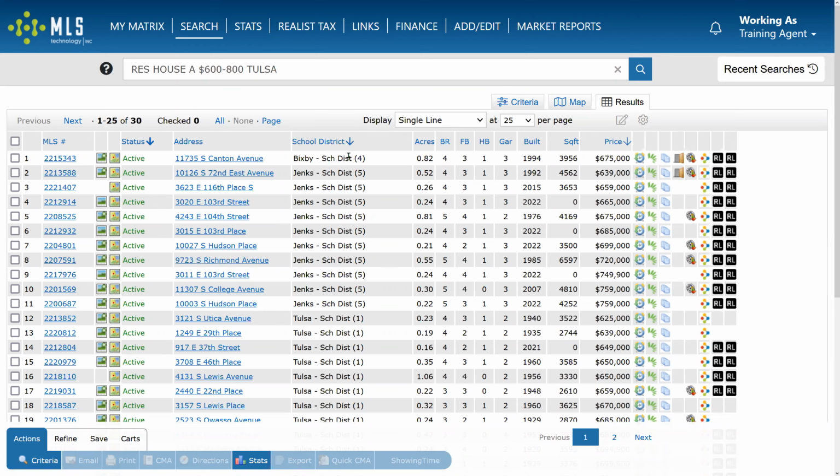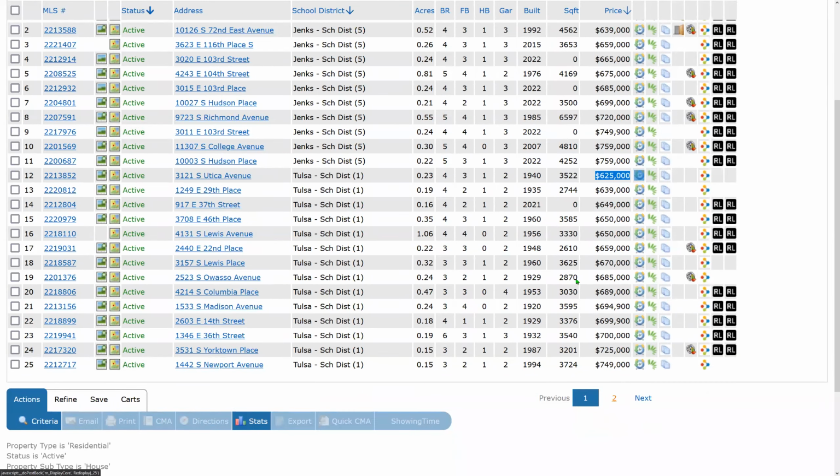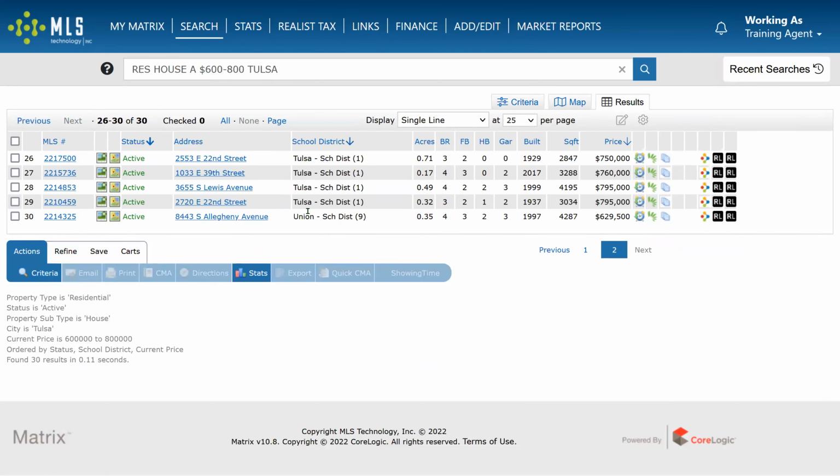The school district section is next. So we see it starting off with this one that was over in Bixby, and then we see Jenks, Tulsa. Now, next is going to be our price. Now we see the one that is in Bixby, no price sorting needs to be done there because there's only one. But with Jenks, it actually starts off with 639 and then goes all the way down to the very last one here at 759. Then it starts back over again when we get down to Tulsa. And then it starts increasing until we finally get to Union.